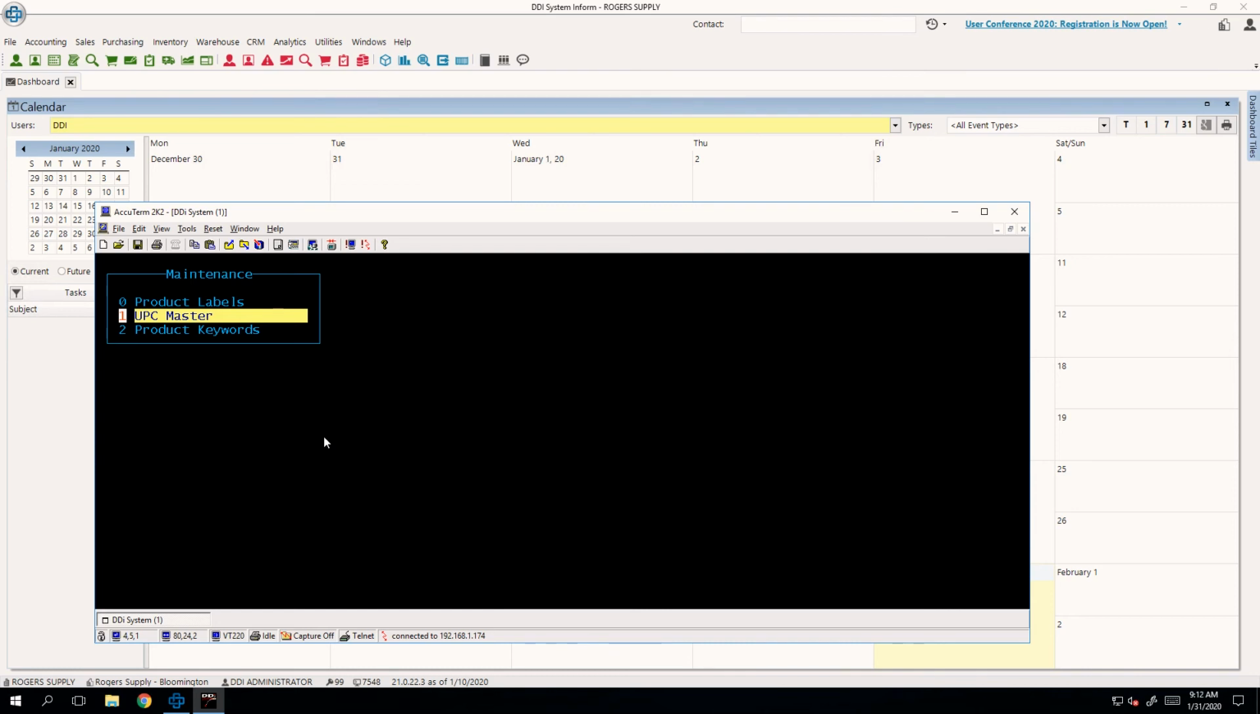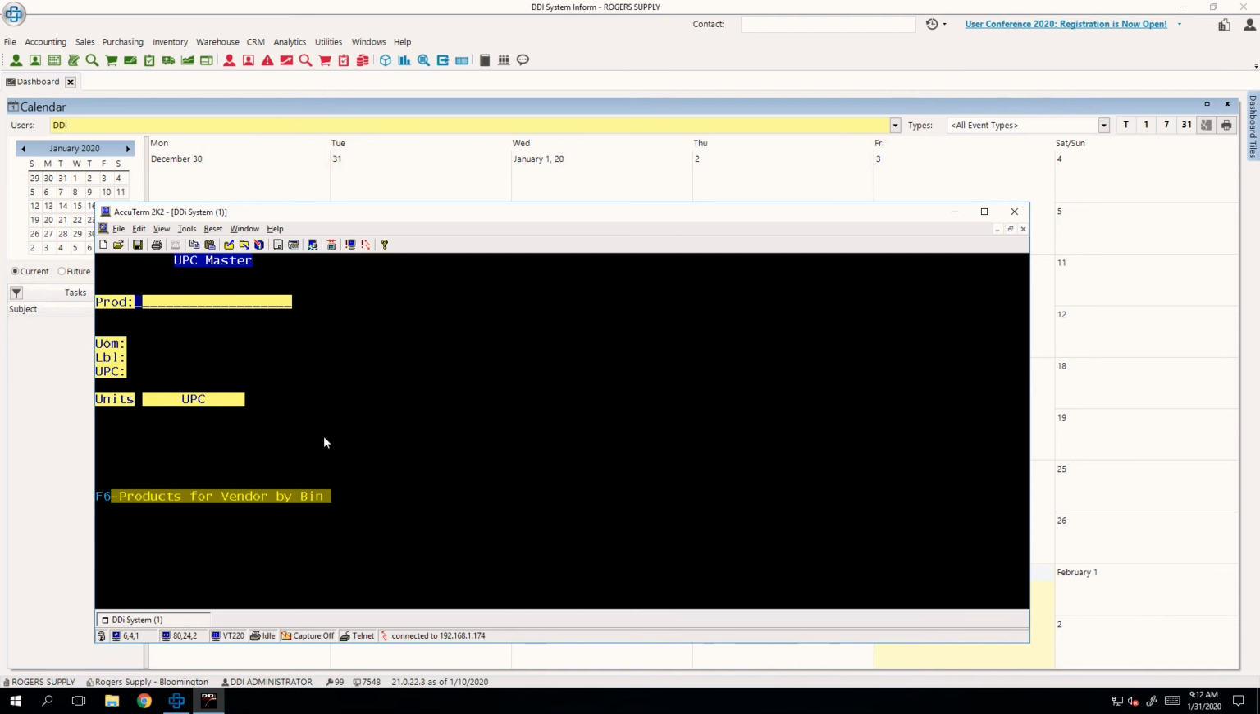The UPC master allows you to assign a UPC to a product by scanning it. So I can go into this menu, type in my product, and at this point, this product actually has 2 UPCs. But I can just scan what's in front of me, and it will overwrite and record that as my new UPC. Now, when you use the UPC master, it is unit of measure specific. So you'll see right here, it says UOM, unit of measure, each.